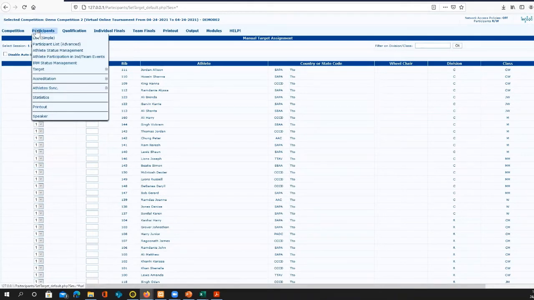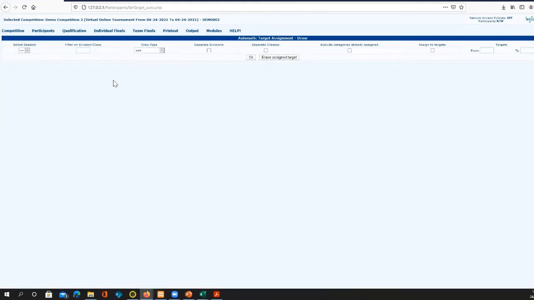So if we go to participants, target, and we do draw, we can now tell the application to do it itself, to assign it. Divisions, we lose all, look, we did that fine. You want to separate the divisions, so you keep the compounds and so on separate. Assign the targets, and from targets, let's say 001A, so let's say 00032B. Okay, and we say okay.